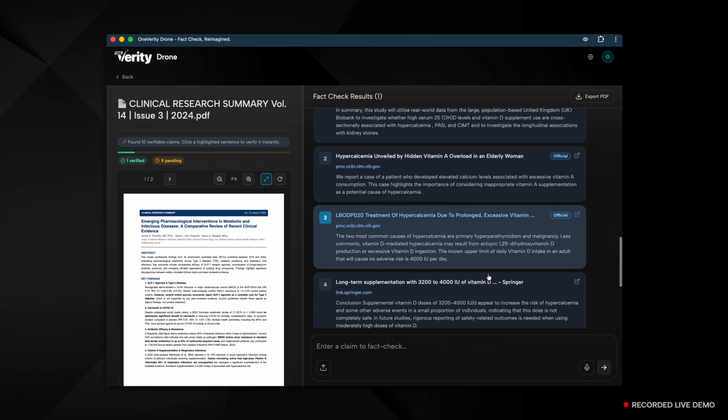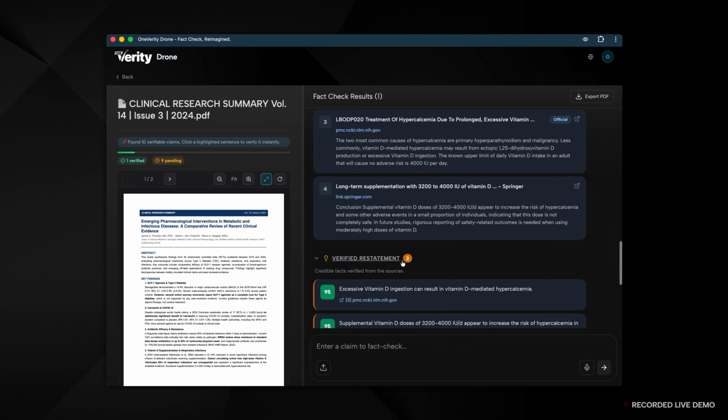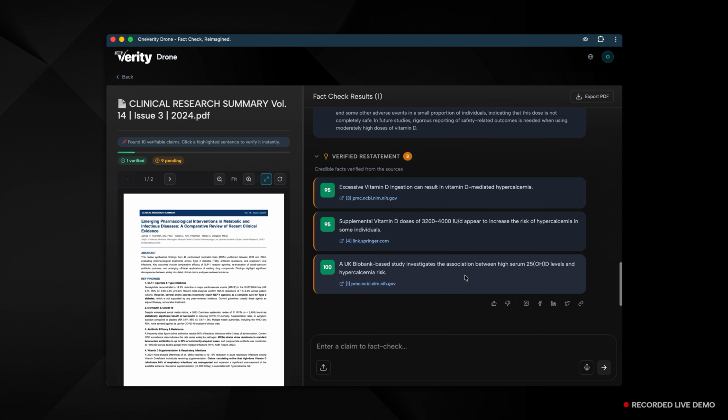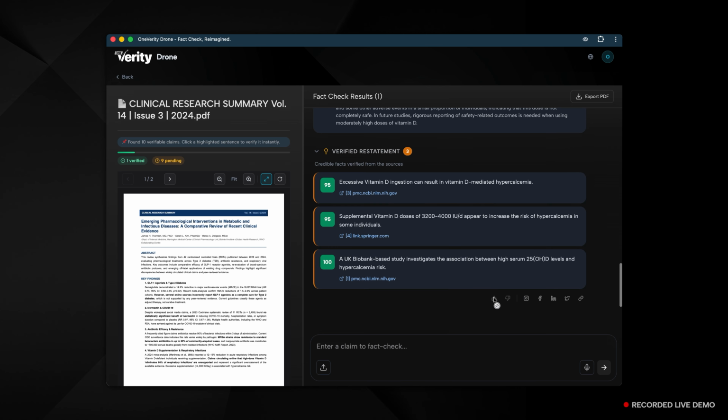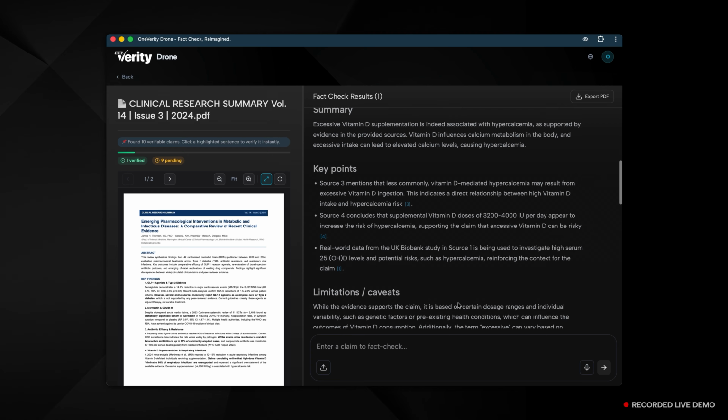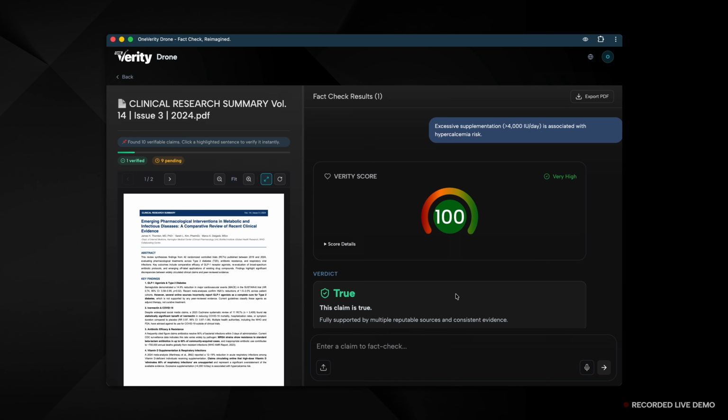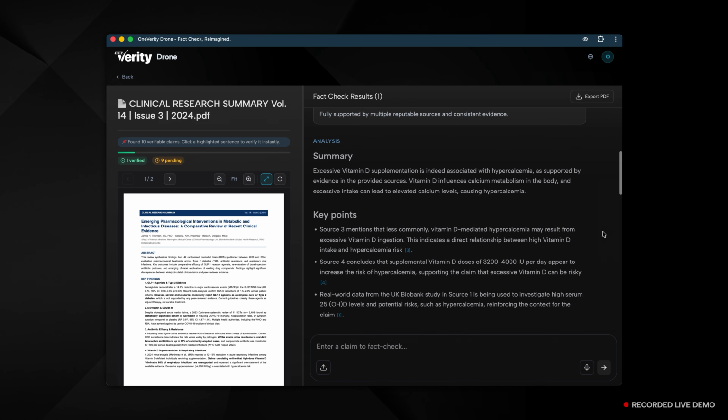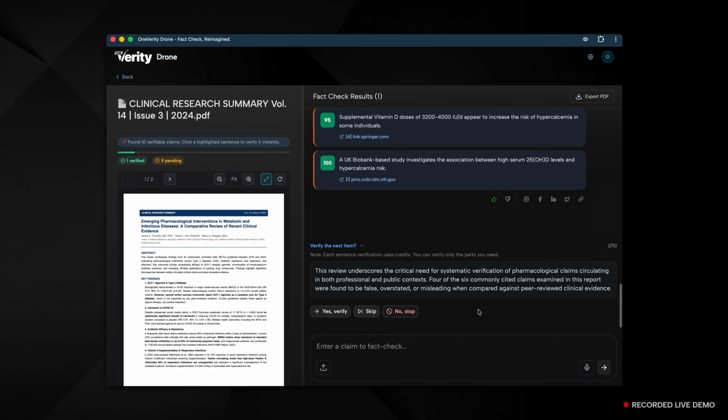Then choose to verify, skip, or stop at any point as you work through the document, one claim at a time. As each result comes in, simply move on to the next item. You can continue at your own pace, verifying as many or as few claims as you need.